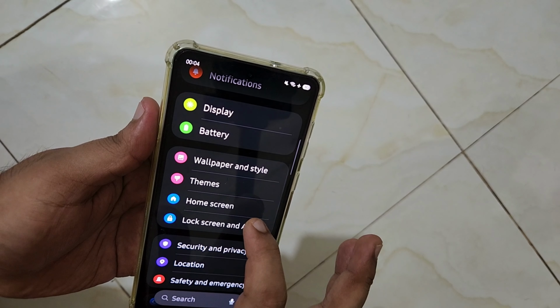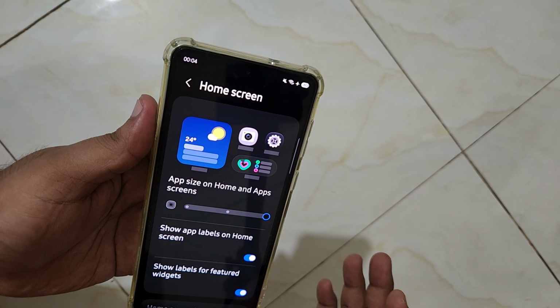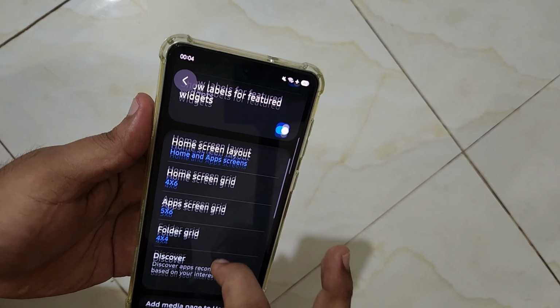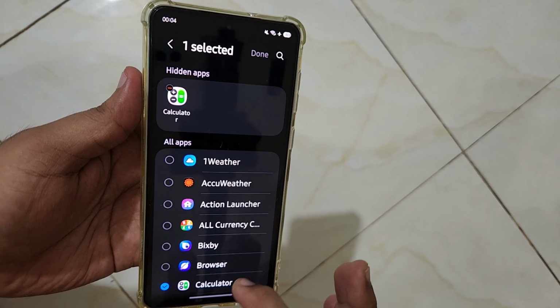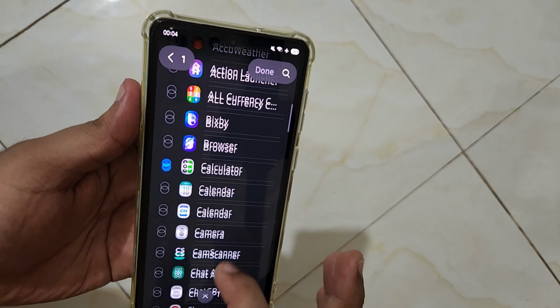Once you are in main settings, scroll down slowly. Here you can find the Home screen option, tap on it. Then scroll down again, look for Hide apps on home and app screen. Click on it. On this page, you can see all of the apps listed there.